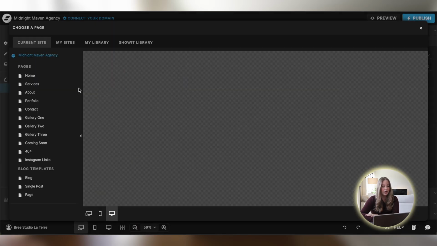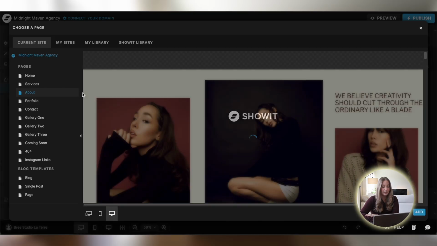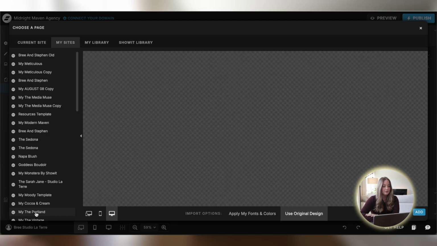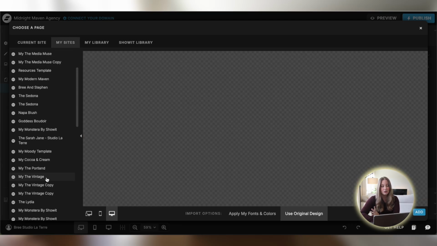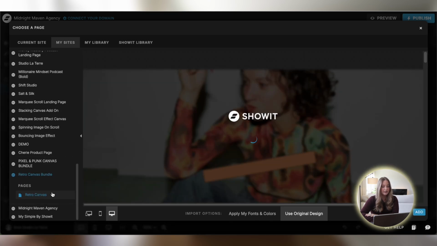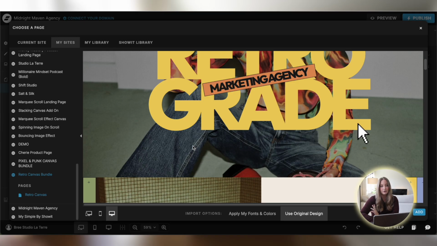So if you add from your library, this is going to either give you the option to add from your current site. So say for example, if you would like the layout of a certain page, like maybe the about page, you have the option to go ahead and add that and duplicate that into your website. You can also add from other websites. So if you do have other websites within your Showit account, you could pick and choose what you want to add. So say for example, I already have a canvas bundle and I want to add in from here, you'll be able to add that.